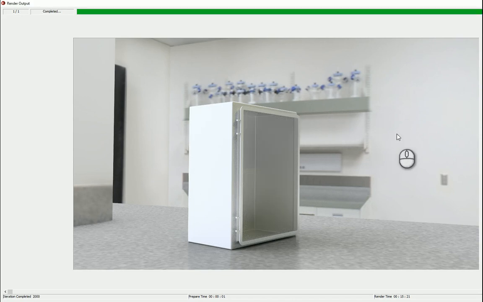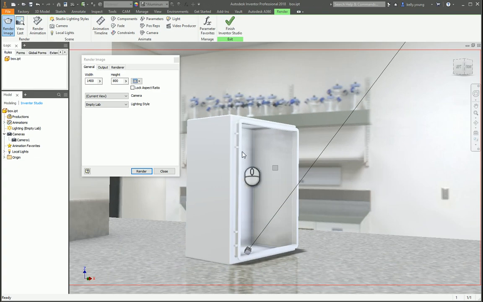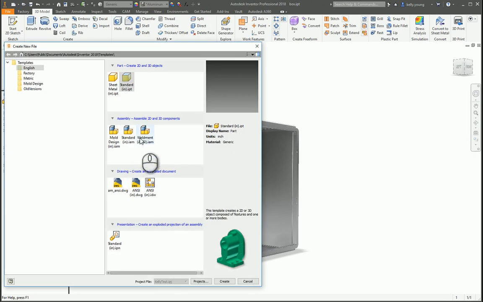Alright, so looks like here we have our picture. So here's our box. Don't know if that's pretty much what you were looking for as far as acceptable goes, but it has a nice little shadow here. It's got a light coming in. Looks somewhat realistic. If you wanted to, you could finish the studio. Okay, so let's do it another way.